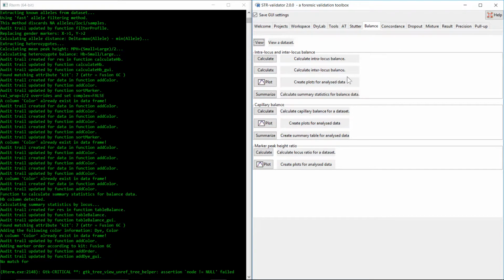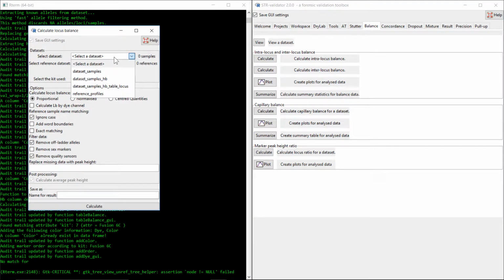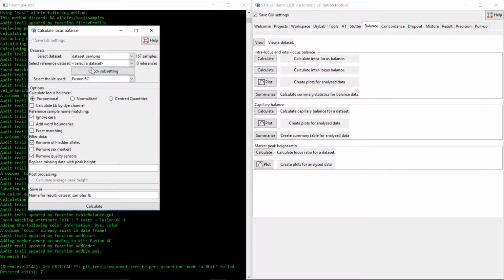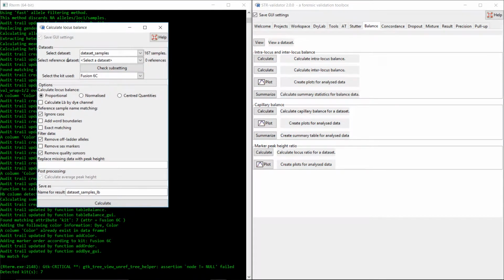Now we want to calculate the interlocus or profile balance, so click the second calculate button and select the dataset samples dataset. This time we don't need to select a reference dataset, and the difference is if we select the reference dataset, only the correct alleles will be pulled out and used in the calculation. If we don't select the reference dataset, all the detected peaks will be used in the calculation. Using a reference dataset will take a bit more time, so we will speed up the process by not using a reference dataset.